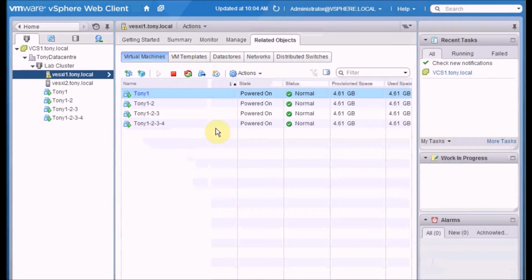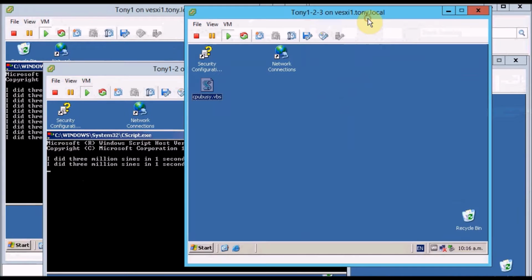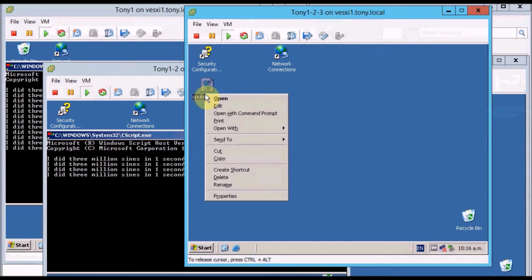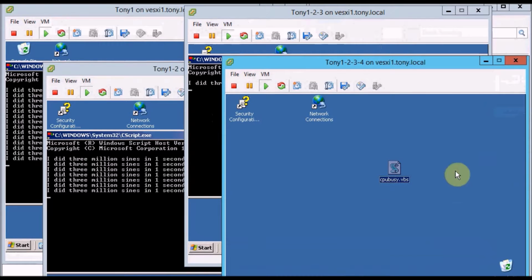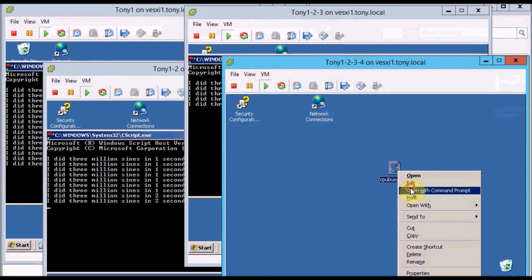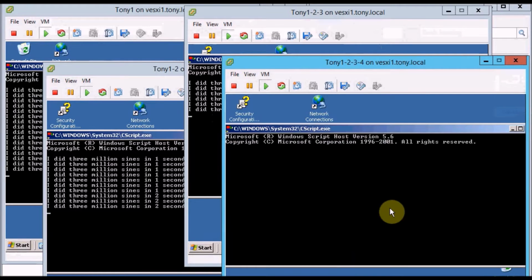Now all 4 VMs here are on the same host, and I'll explain about the imbalance. It's running a little script called CPU busy, and it just basically makes the CPU busy. Here are the 4 VMs, and there are the 4 scripts running.